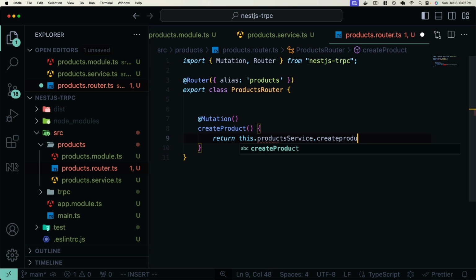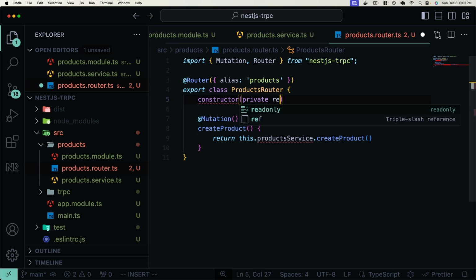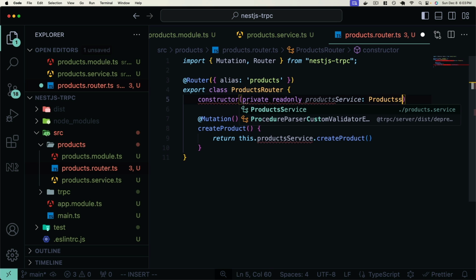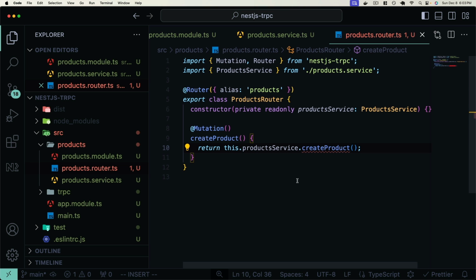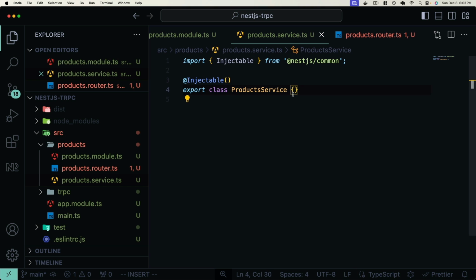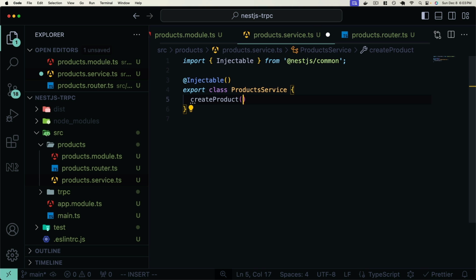.createProduct. And now we need to make sure we, of course, inject the product service into the router. So go ahead and add it to the constructor to utilize our NestJS dependency injection. And we'll also define the createProduct method now on the product service, and we'll leave it empty for now.